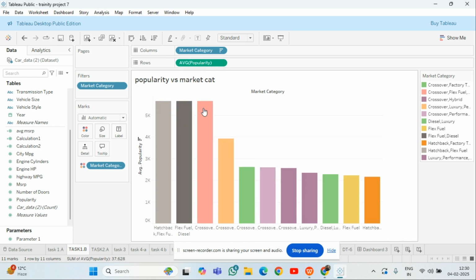Okay, here we go, and this is the graph that we get. And also to get these different colors, these are the market category. So what we'll do is we'll drag the market category column into the colors. All right, so we'll get this.